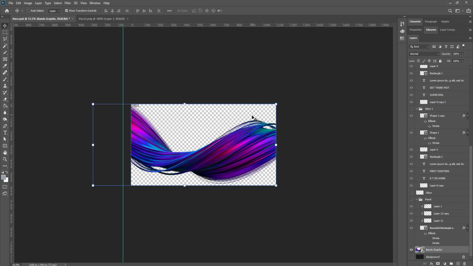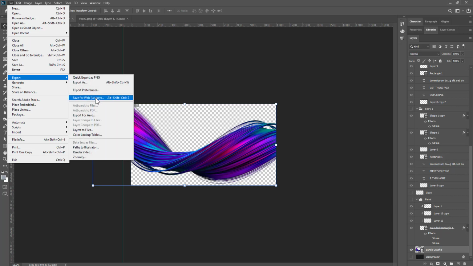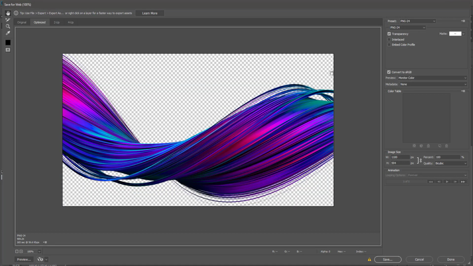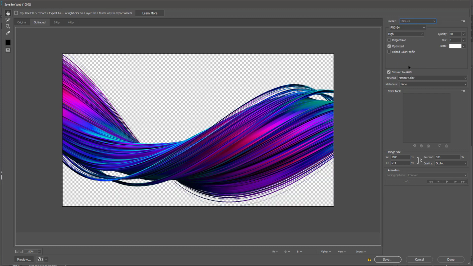And if this image did not have a transparent background, we would export it as JPEG. So we go to File, Export, Save for Web Legacy. And if it were to be an image without a transparent pixel, we would use JPEG, and then we'll make our adjustment. But we see if we use JPEG, we're going to give it a white background. So we're going to use PNG 24. And then for the size, we're just going to leave it like that.